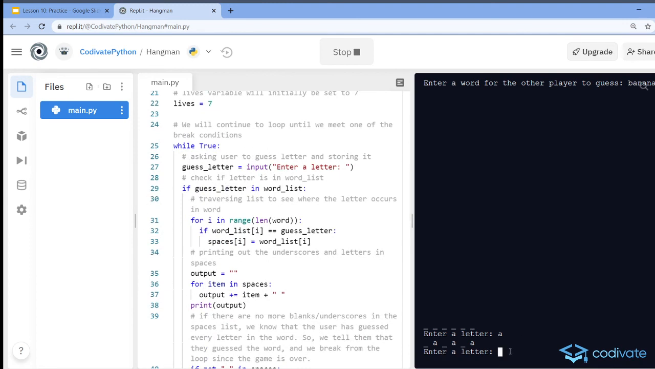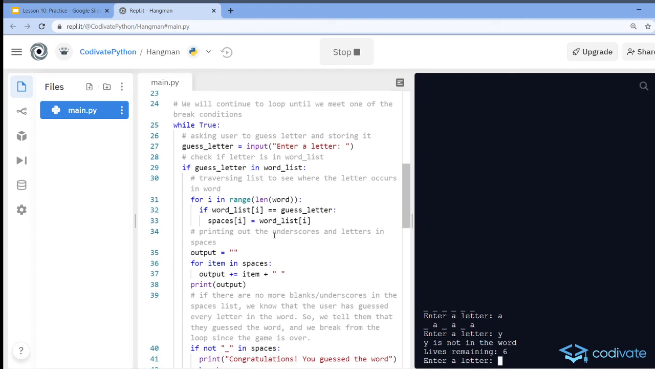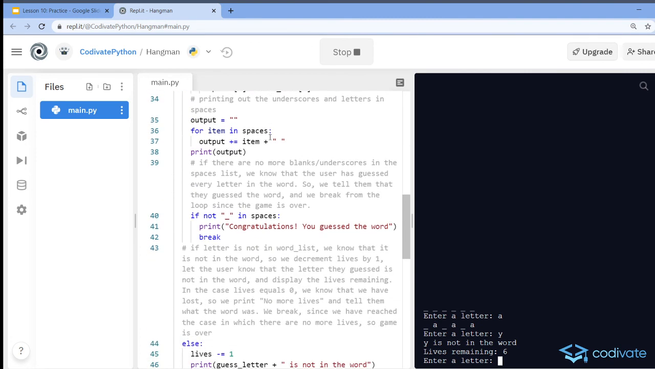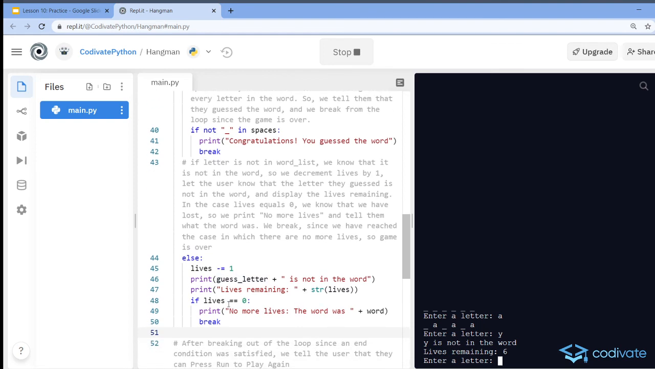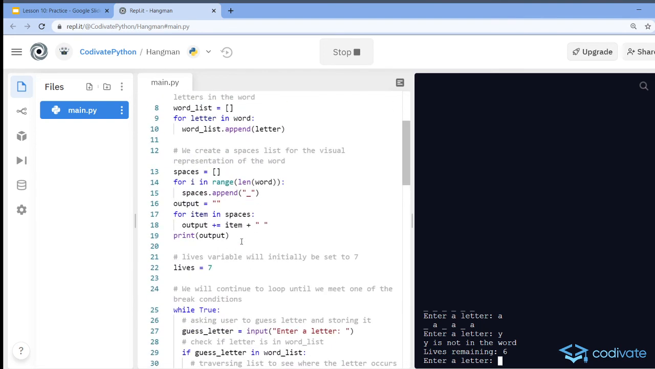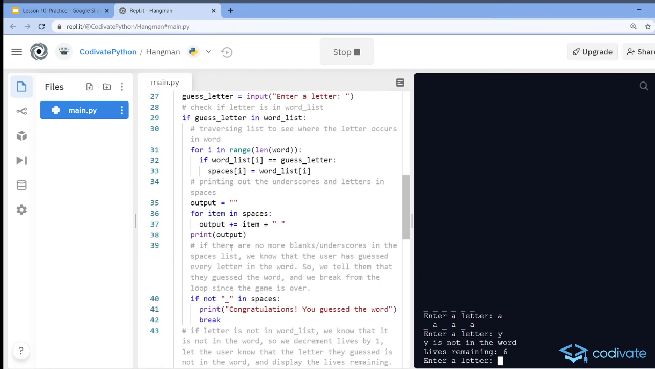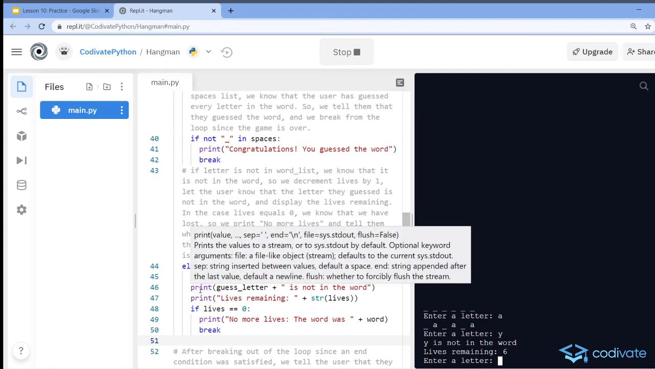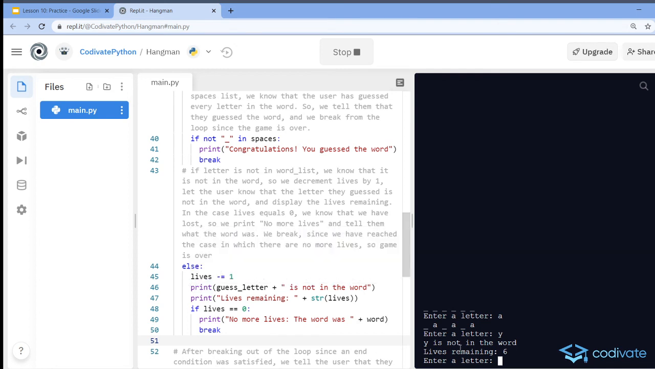So let's say I do something like Y. Now in this case, it would check, is the guess letter in the word list? And it's not, so we have to take 1 away from lives. Lives was initially 7. It's only 6 now. Then we print that Y is not in the word. So you can see here, guess letter is storing the letter we guessed. Then we print lives remaining. Since lives is an integer, we have to cast it to a string and do a bit of concatenation.